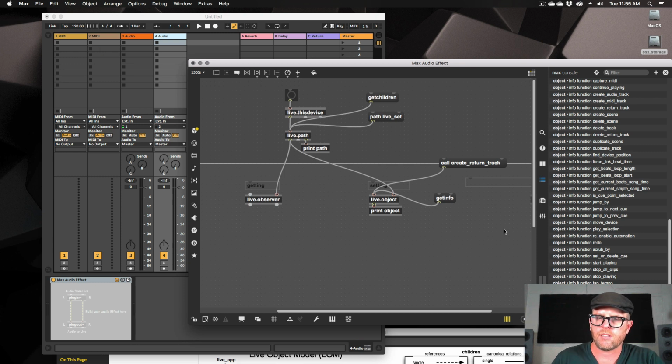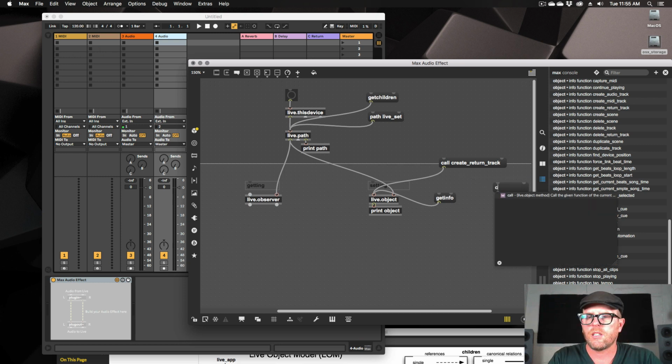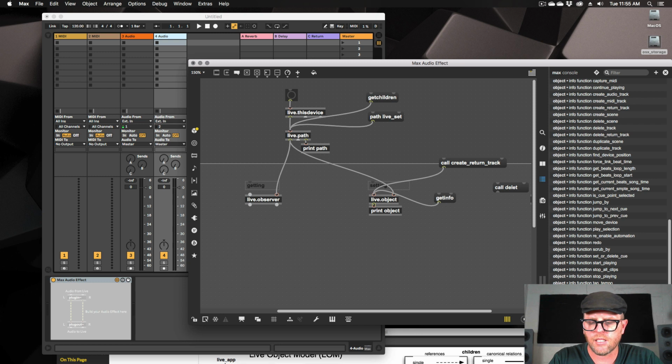So, oops, did it again. Call, delete underscore return underscore track. Now, let me move this over here a little bit so we can see it. The thing is, it doesn't know which track to delete. So I have to denote where I want it to go. And in computer speak, everything starts at zero. So in this case, it's going to be 0, 1, 2.